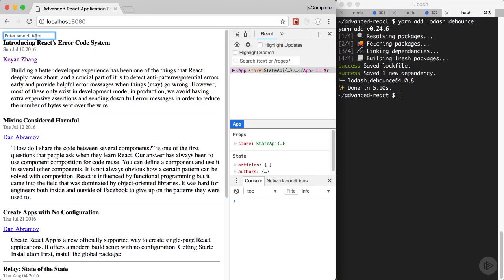I'm going to type in hello. And you can see that only hello was console logged, so not every character I typed. And this works if I hit backspace as well. You'll see an empty string.